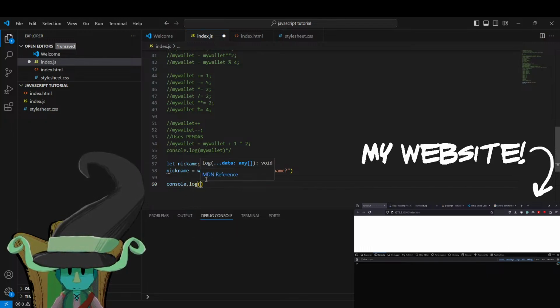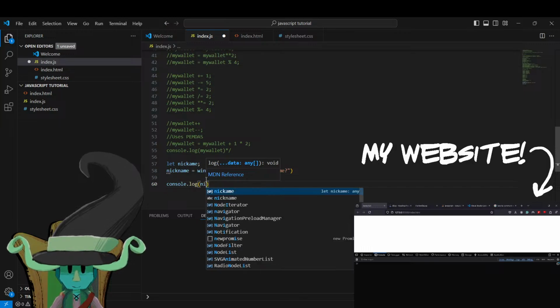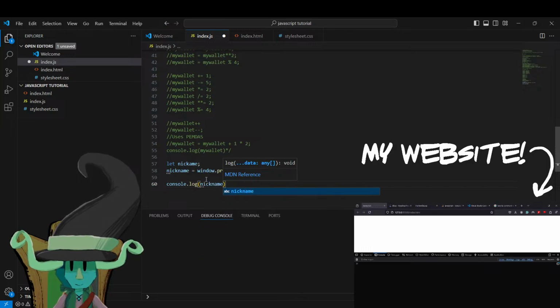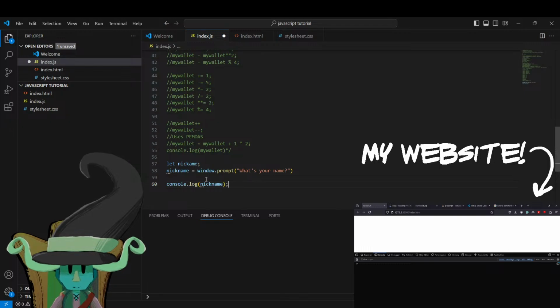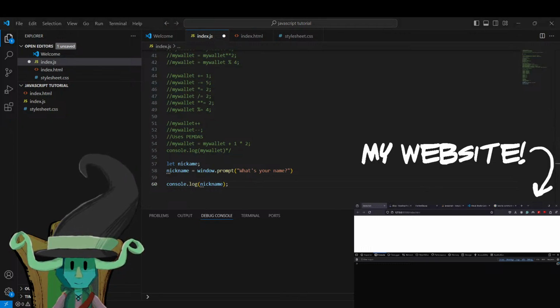Let's try that again. What's your username? I'll type in my username. Feel free to type in yours. Let's check our DevTools. And here's my username. So that's the easy way to accept user input, with this window prompt.